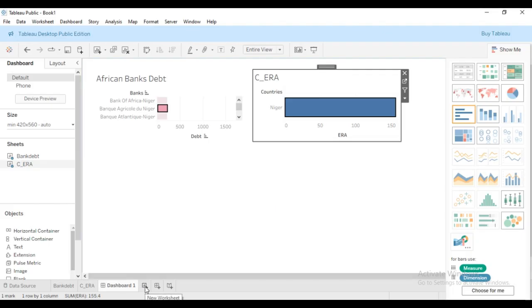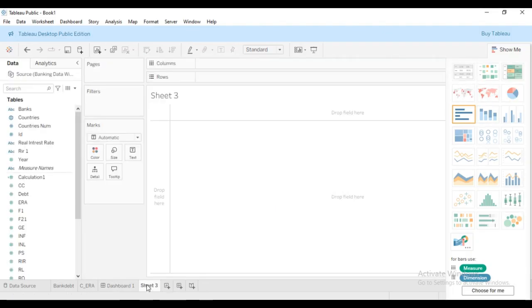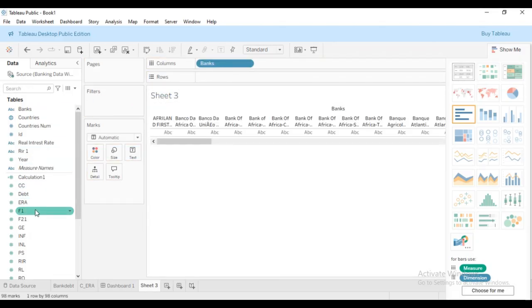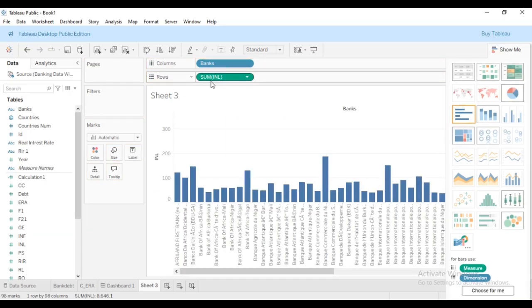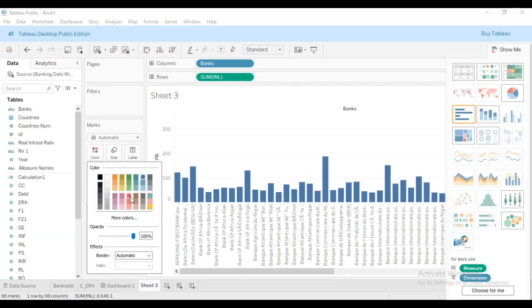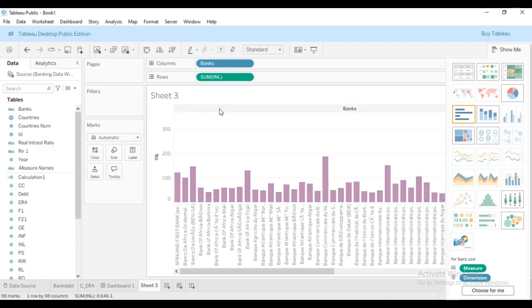I can go to new worksheet. We can do that quickly. New worksheet here. Let's create a sheet with banks as against, let's say, INL, for example. If I create banks and INL in this color, let me change the color to be different from the previous one. I can make this purple. So this is bank and INL.